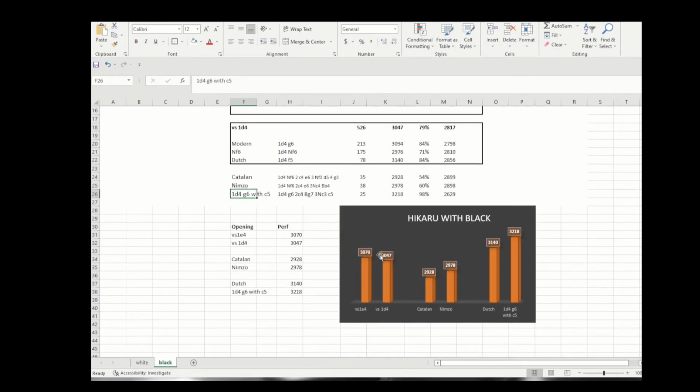And now I have a nice chart for you, and we can look at it and really explore that. So we can see that d4 is slightly lower. The Catalan and Nimzo are below his average rating of 3047. The Dutch and d4, g6 with c5 are above. So you can see that if you were Hikaru, you would have to study more the Catalan and Nimzo, and you're doing very well with the Dutch and the g6, c5 construct.